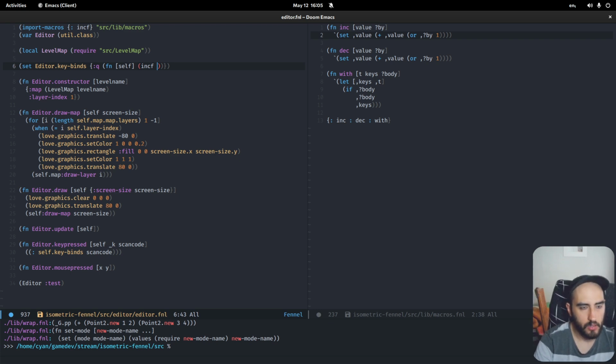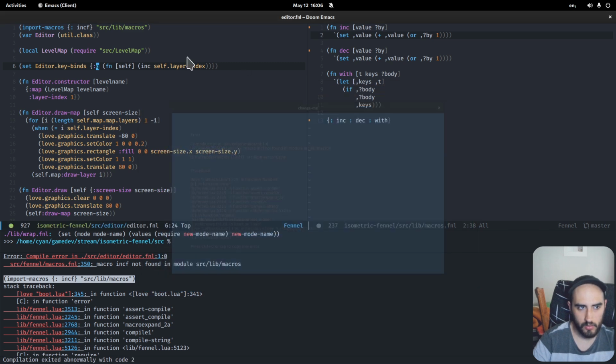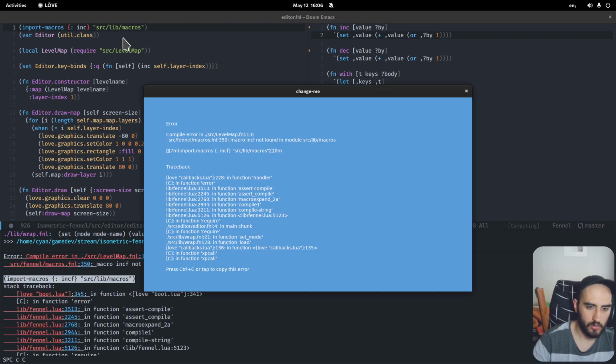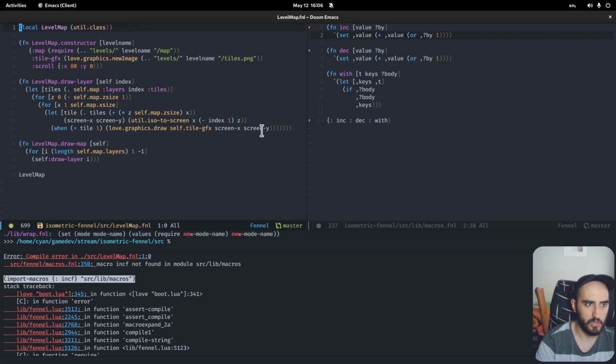Incf. self.layer-index, and it's just dec now. Inc and dec. Okay, inc self.layer-index. Will this work? Well, let's see. Incf not found. Incf not found in level map. I'm not even using it there.